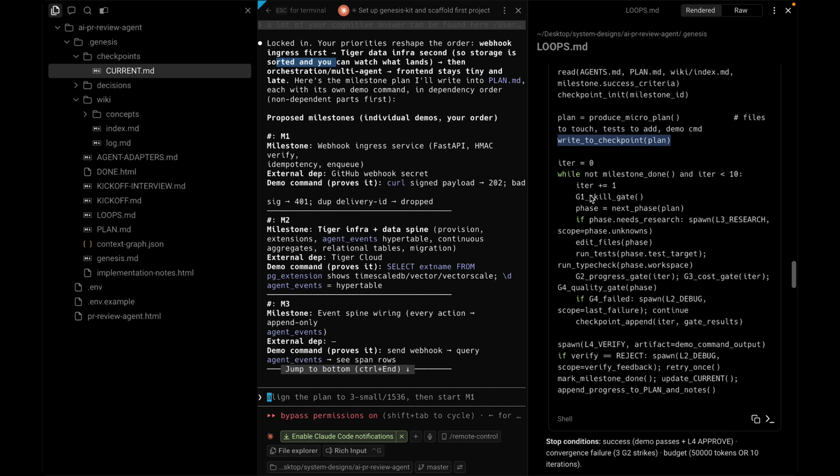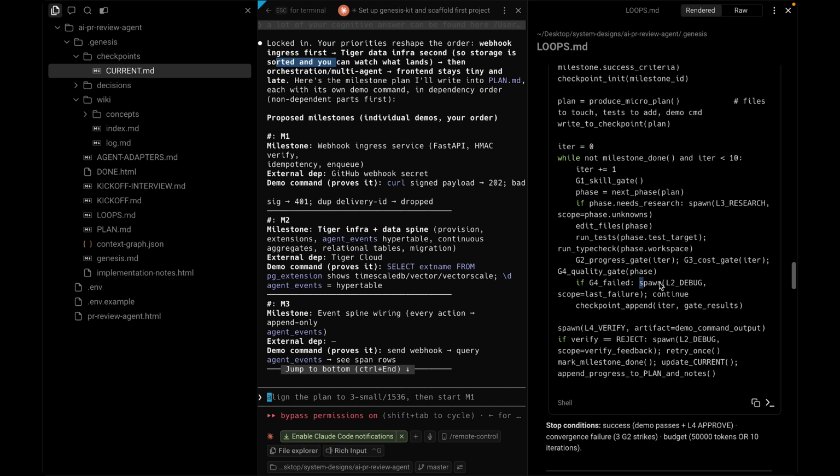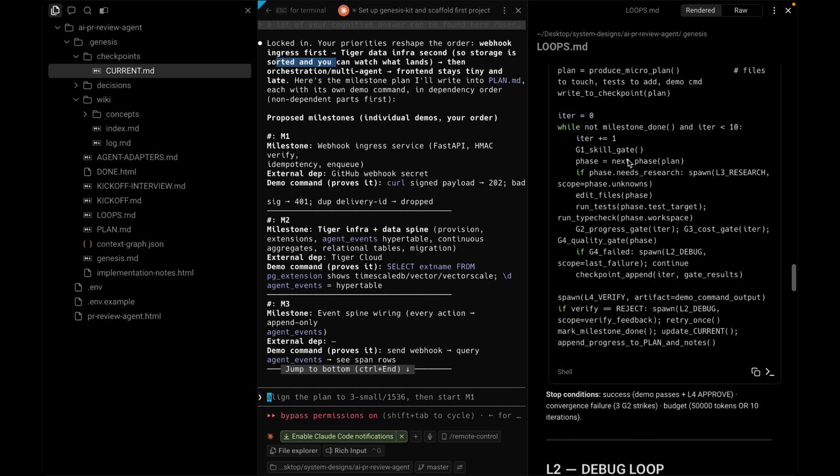Then you create a loop. While not milestone done, iterations less than 1, load the skills, load the next phase, see if the phase needs research. If the phase needs research, call the research loop. But if it is not needed, edit files, run the test, see if it actually helps you to progress. If failed, run the debug loop and keep on continuing until you eventually get your milestone done.